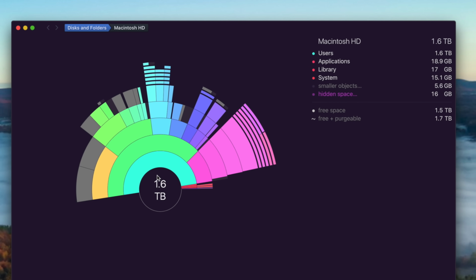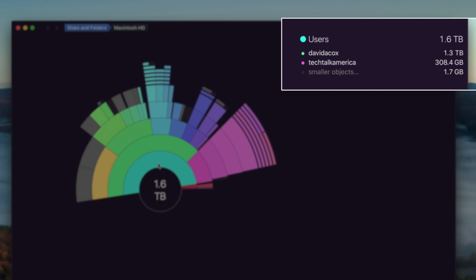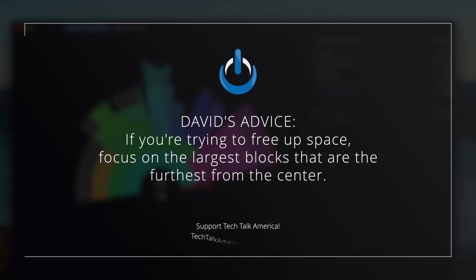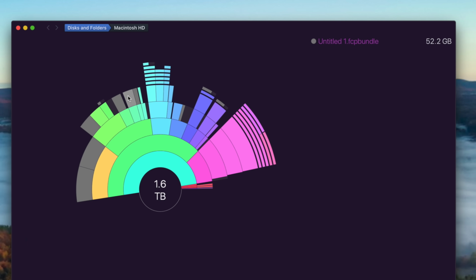If we move out one more level, we can now see the breakdown of data split between the two user accounts. In this example, you can see that the majority of data is coming from one account. One of the types of blocks that you're going to want to focus on if you're trying to free up space is the largest chunks, and especially the ones that are the furthest from the center. The reason why is because those are most likely going to represent individual files that are taking up a significant amount of space.